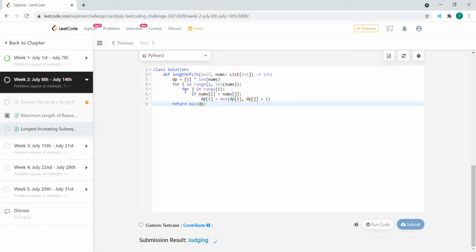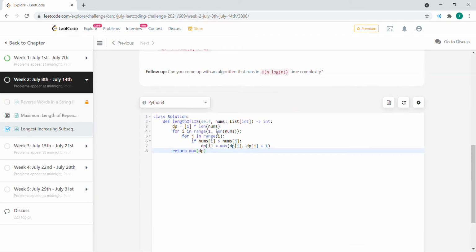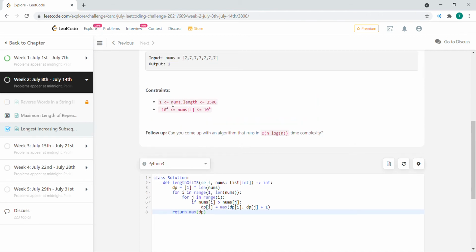Since we have two nested for loops, the time complexity is actually big O of n squared. And space complexity is big O of n, because we use the DP array, whose size is the length of nums. So basically, we initialize the DP array with the length of nums, and each value is equal to 1 because 1 is the smallest we can get, representing the longest increasing subsequence ending at index i.